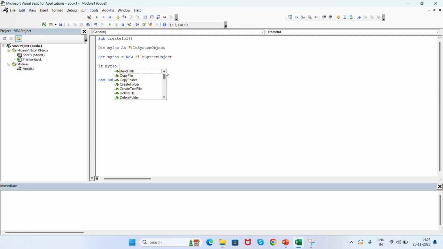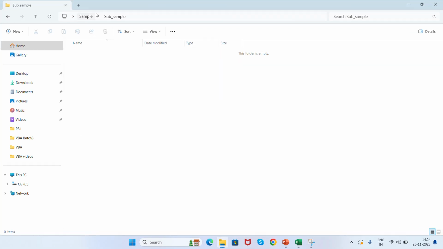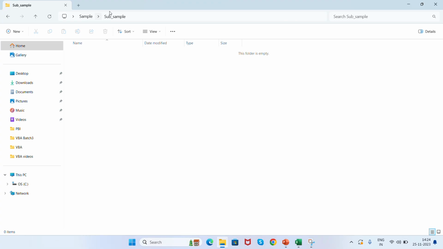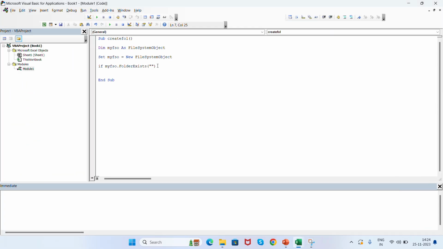Now I want to check the folder. If you type it, there is a method called FolderExists. Which folder exists or not? Here you need to mention the folder name in double quotes. What is the folder name? Let's go and copy the path here. So this is my path. In this path, I want to create my folder called demo. So I just need to mention the backslash and demo.